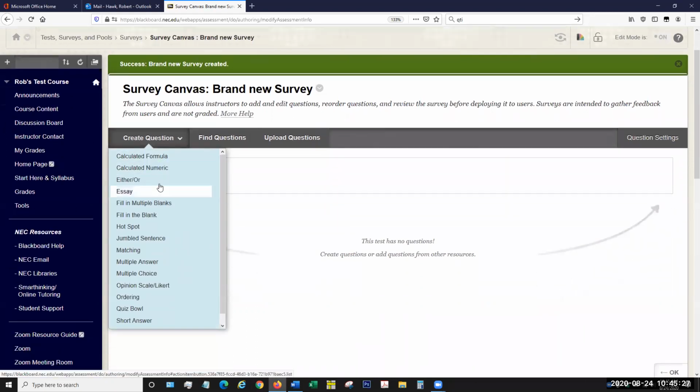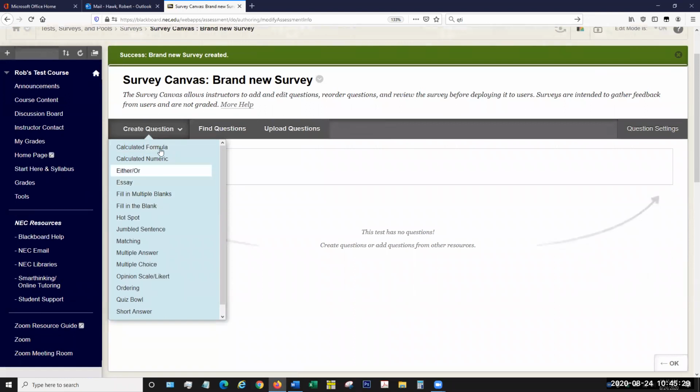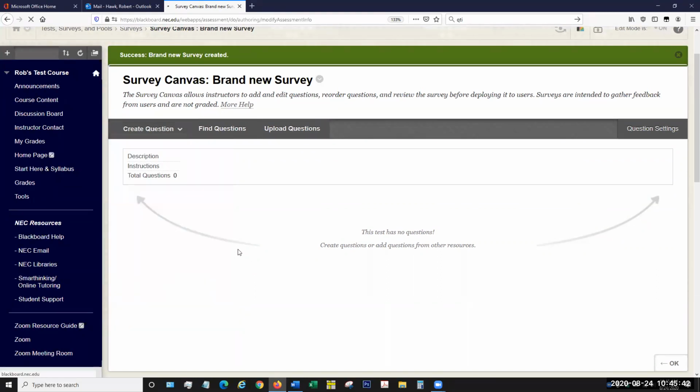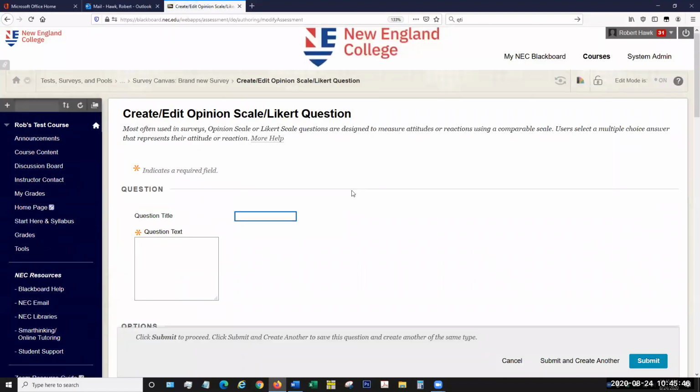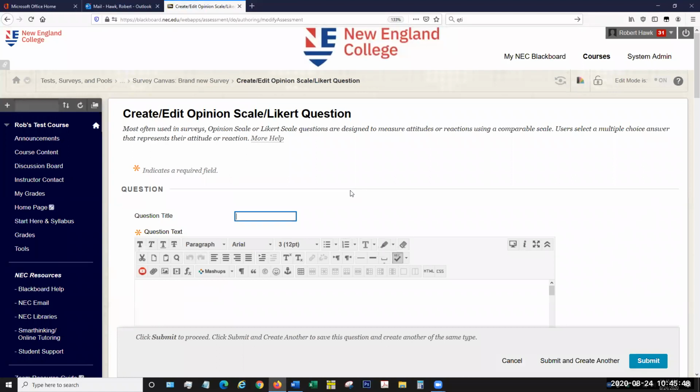I'm just going to create some questions. Now, your question list here is a little different than your test question list. One of the great ones it adds is opinion scale / Likert. So Likert scale questions, always a great resource to use for quick answers. I'm just going to make a one question survey.